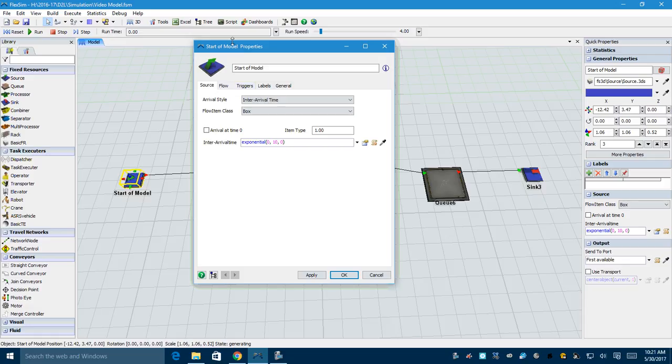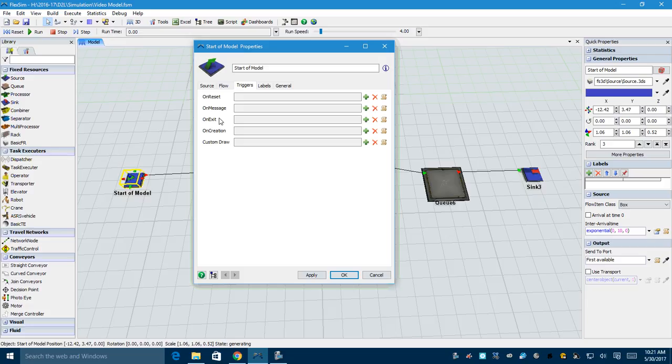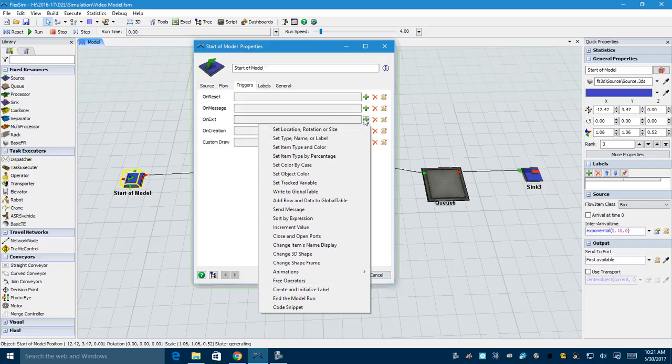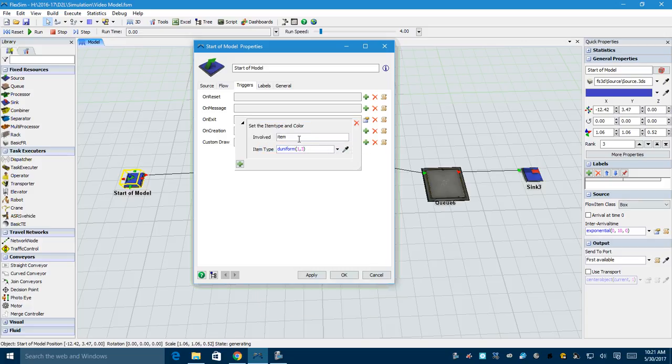And in the properties box of the source, I'm going to go to the trigger, and the trigger is where I can make something happen to the item type. So when I leave this source on exit in this row here, I'm going to add a trigger where I set the item type. So I'm going to set the item type, and this actually sets the color too, which is helpful for appearances. Doesn't really mean anything as far as the math behind the simulation model, but it's easier for the user to understand what's happening. I want to have 2 different item types, 1 and 2.